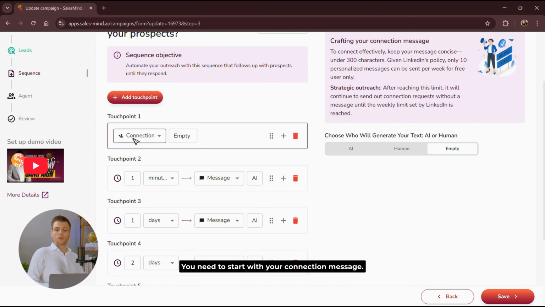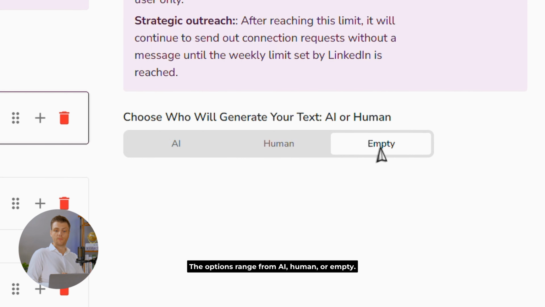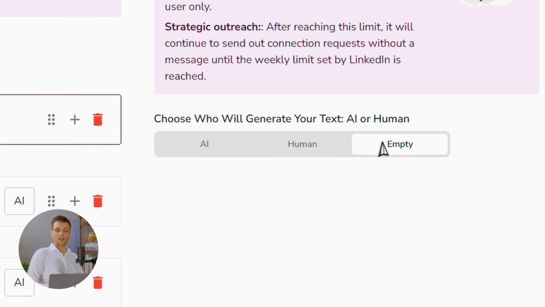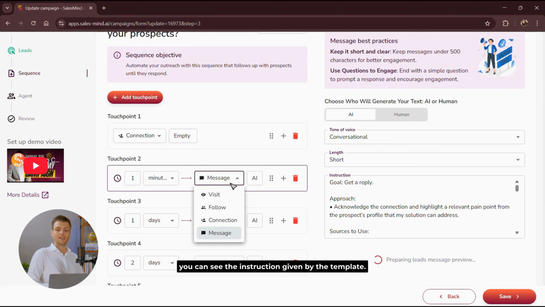You need to start with your connection message. The options range from AI, human, or empty. We recommend to start with an empty connection request, that is a soft invitation for the prospect to visit your profile. Then, if you open the touchpoint 2, you can see the instruction given by the template.